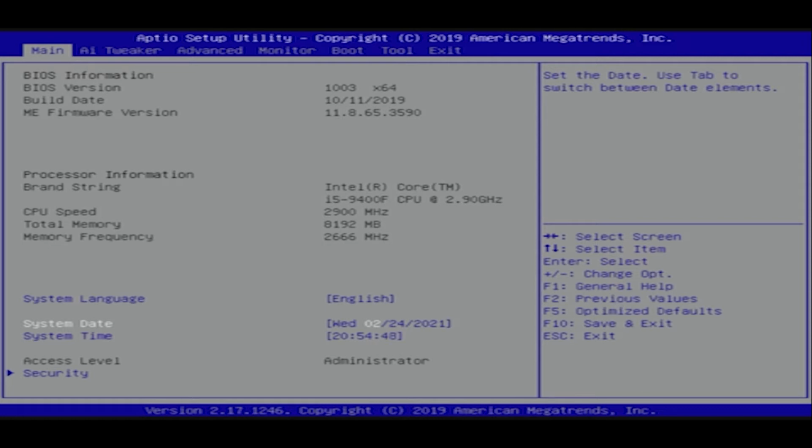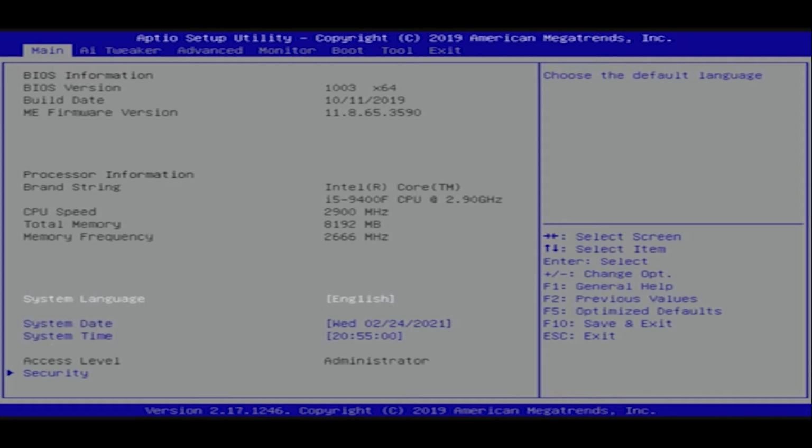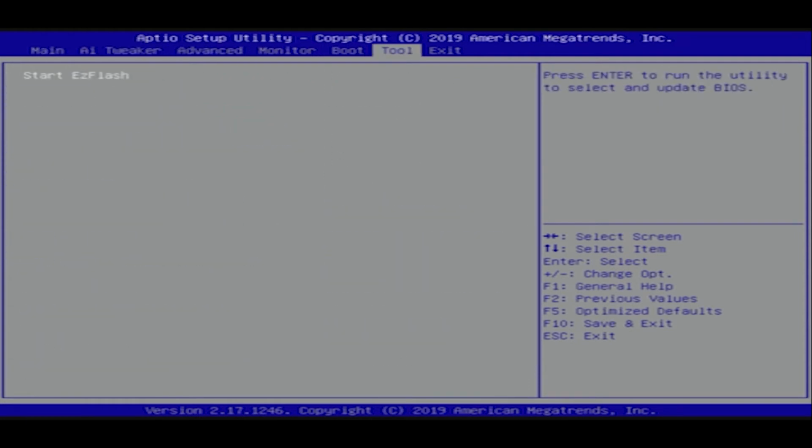And whilst it's restarting, just continuously keep pressing the delete key on your keyboard until you get into the BIOS and you see a screen like this. Now, this BIOS doesn't respond to the use of a mouse. So you're using your up, down, left, right keys, moving up and down the menus, moving across.